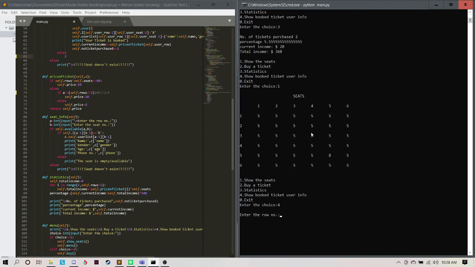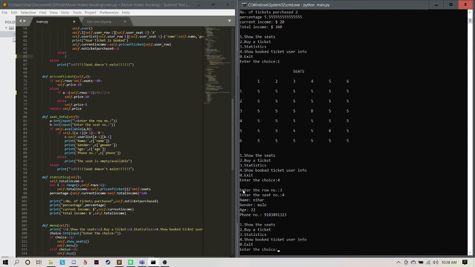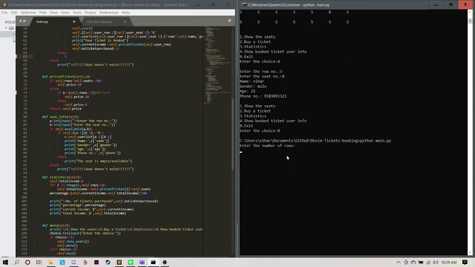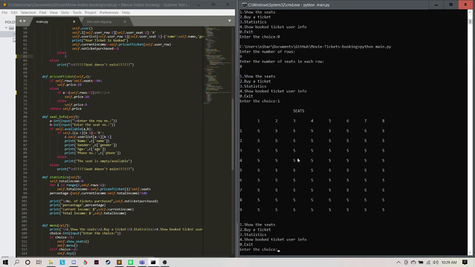Okay, and it will also show the details for seat row 3, sorry, 3 and seat 4. It shows this user, since I have given the same data, right? I will give you another. Okay, let's exit this and run again. Okay, Python. Let's try for the $8 and $10 types. So let the rows be 9 and the number of seats in each will be 8.